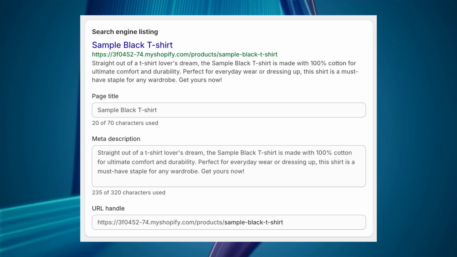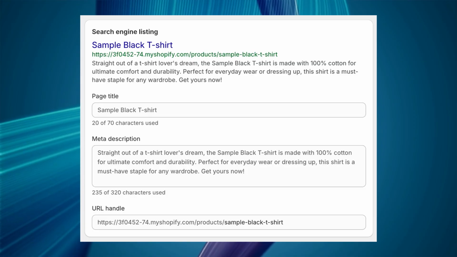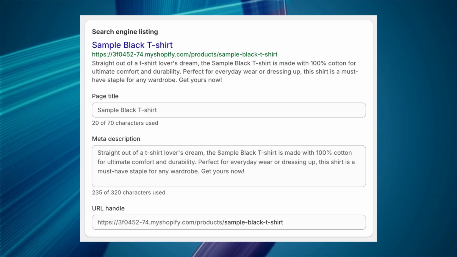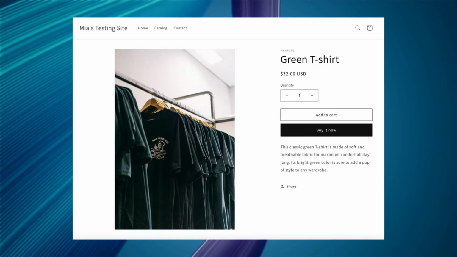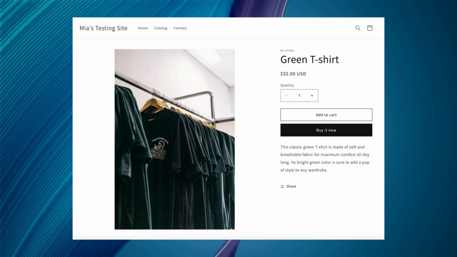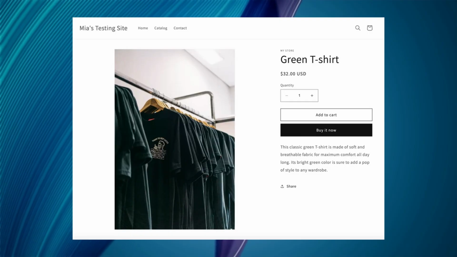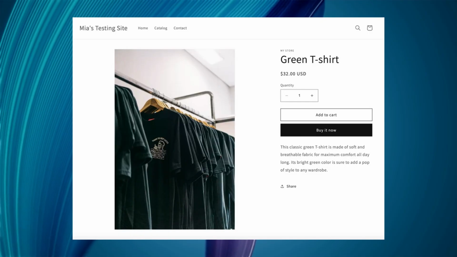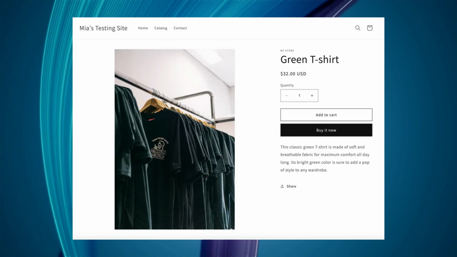Now, before publishing, configure any settings like pricing, inventory, and shipping. Under Search Engine Listing Preview, edit the page title and add a meta description. Then customize the URL handle. This boosts visibility in Google search results and increases clicks.